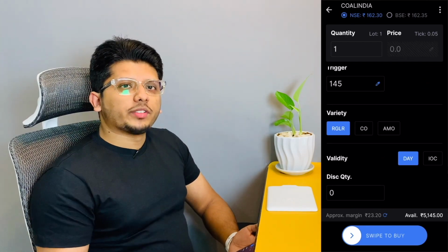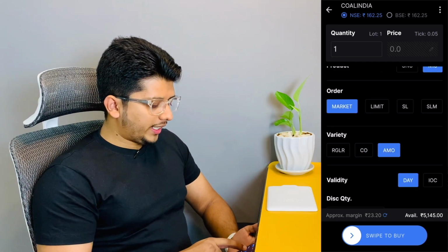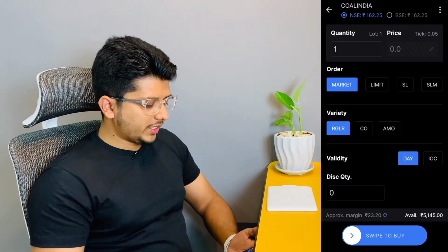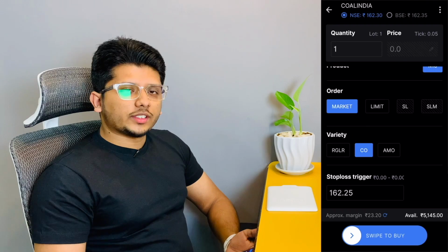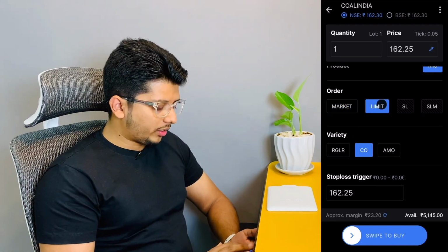Coming below, we can see different kinds of varieties. There are three varieties given here: regular, cover order, and aftermarket order. A regular order is nothing but a normal order which you place, which is taken either at market or limit. The second kind of order is the cover order. In a cover order, again you can place it at a market order or a limit order.